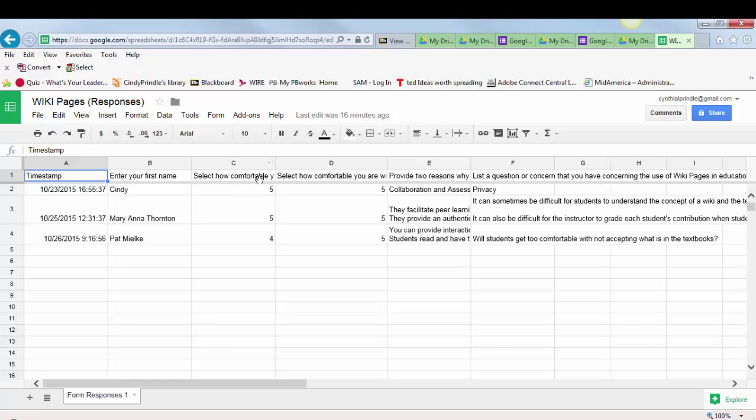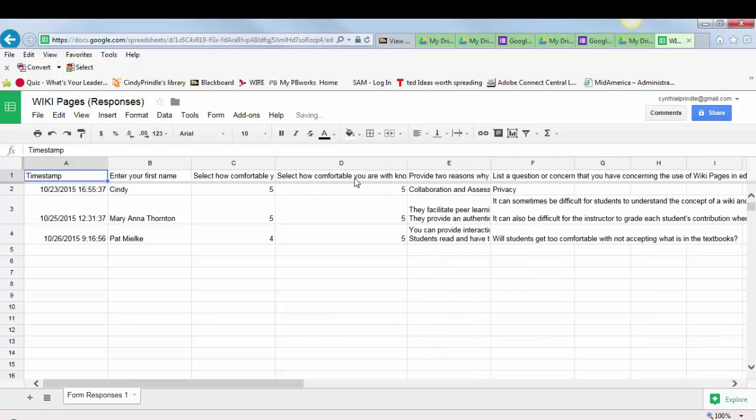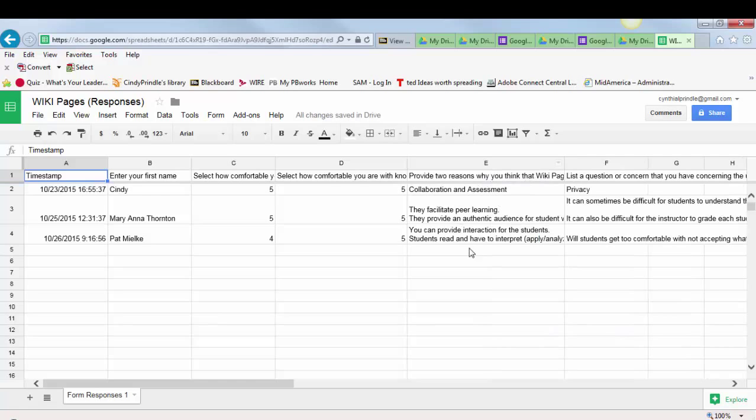The first question that I asked is how comfortable a person felt with creating a wiki page. Cindy felt extremely comfortable, so did Mariana and Pat. All three felt very comfortable. I also asked, you can see the question, how comfortable you were with editing and formatting a wiki page, and you can see all three participants felt very comfortable. I also asked for 2 reasons why you think that wiki pages can be beneficial in education, and you can see these responses there. And I also asked that the participants list any concerns about using wiki pages.